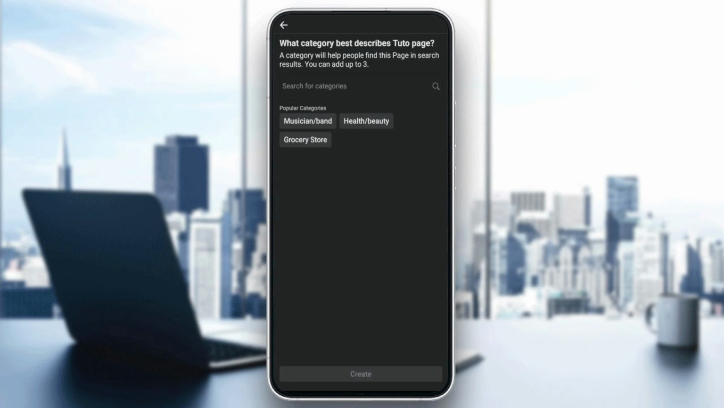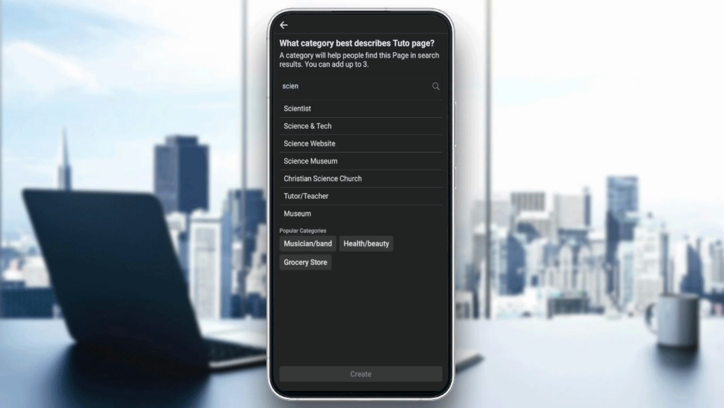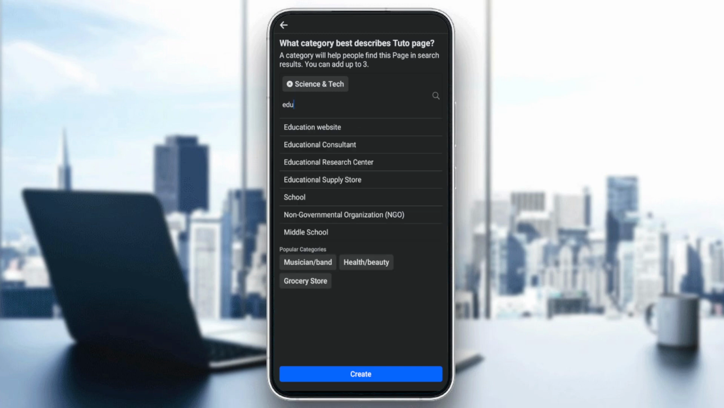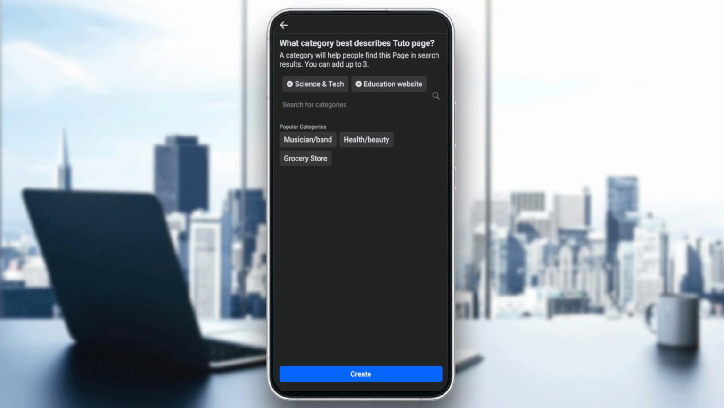Here you can search for category, for example science or whatever category you like, science and tech or education. You can have any category that you desire. You click on create, and you will need just for your page to start creating.